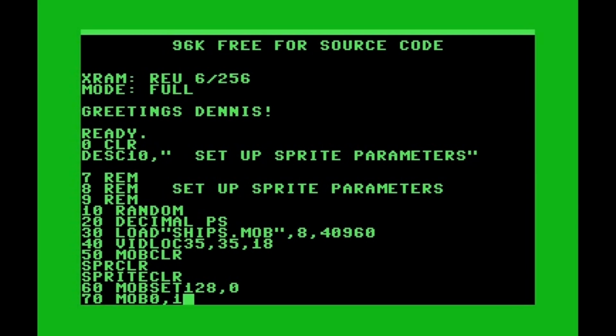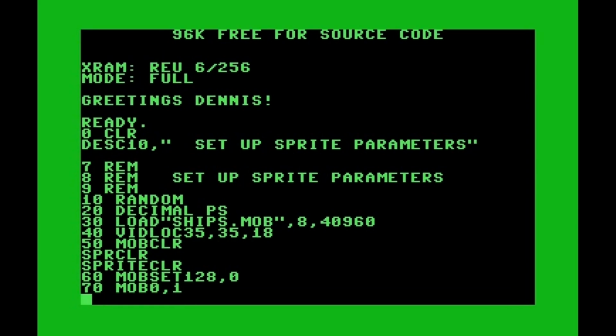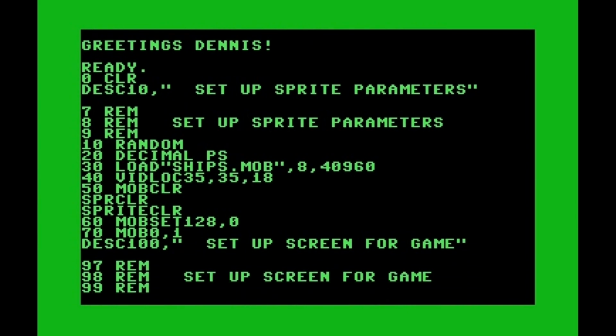And now we need to turn on our sprite 0. And 1 for on. If you look back at our original program, you will see that we have replaced a whole bunch of pokes. The mobset command alone replaces at least 7 pokes all by itself. Now let's set up our next section. And let's set up our screen colors and clear the screen.